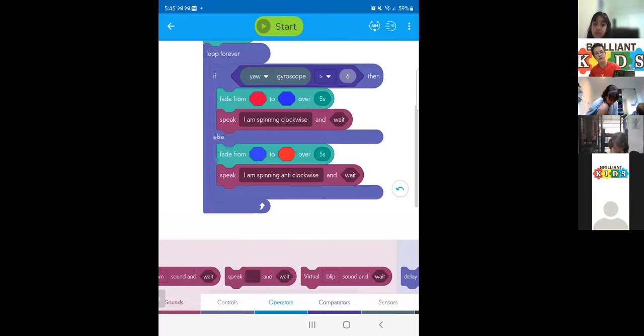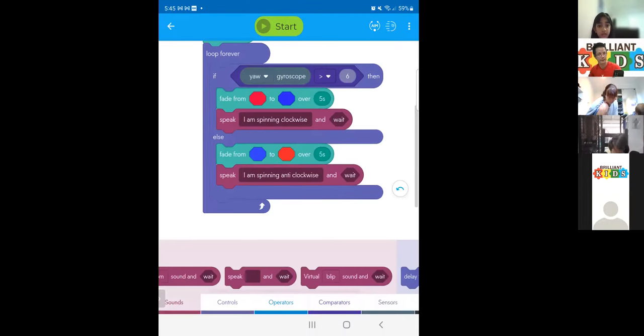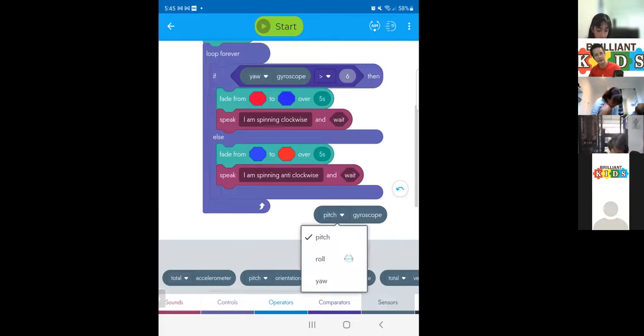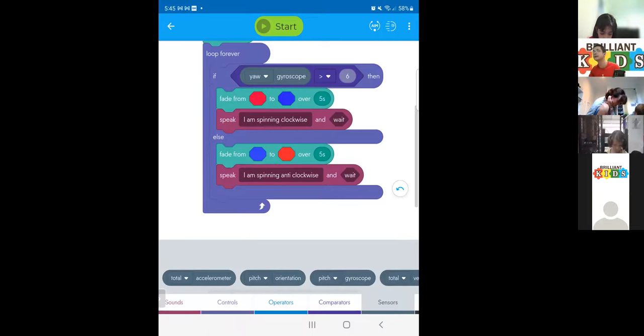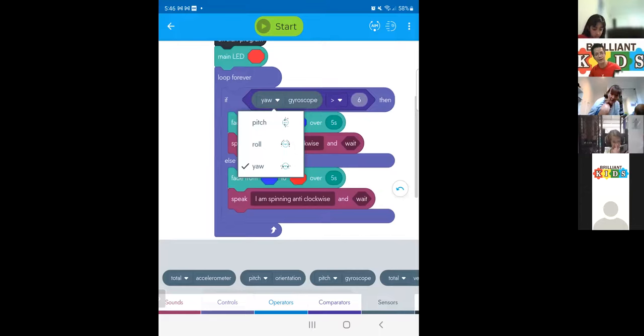You mean here? The yaw gyroscope? Yeah. Okay. You get it from sensor. You will see the gyroscope. You drag it down. You touch on the pitch. There will be three options here: pitch, roll, or yaw. And what you do is you choose the yaw one. Then you drag it over to here. Make sense? Yeah. Okay. Because the yaw will detect rotation, the roll will detect the roll, and the pitch will be the pitch. So it's a three axis, x, y, and z axis, depending on which one.